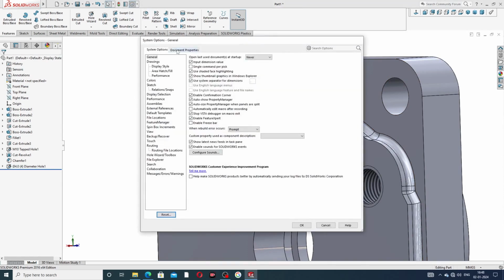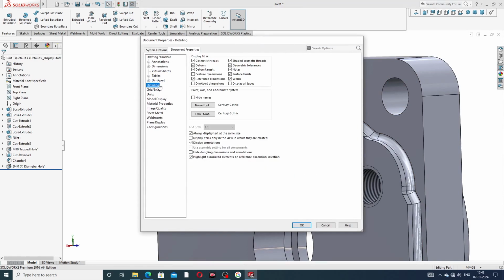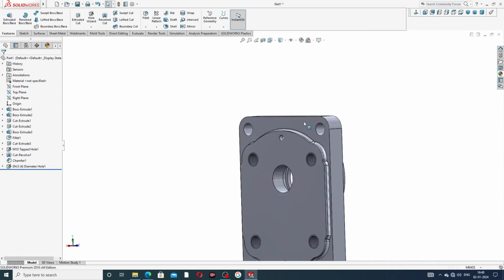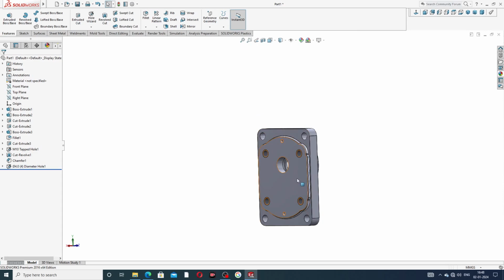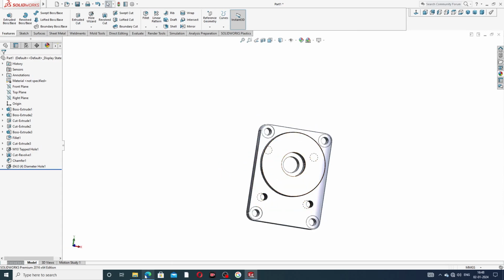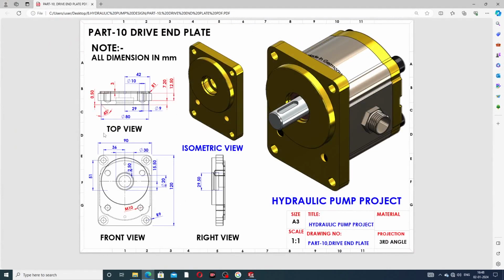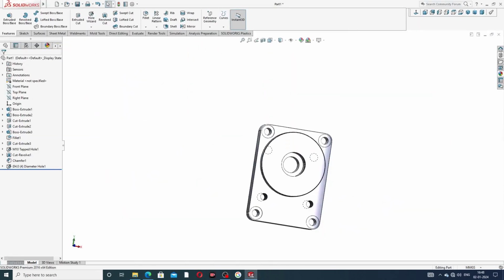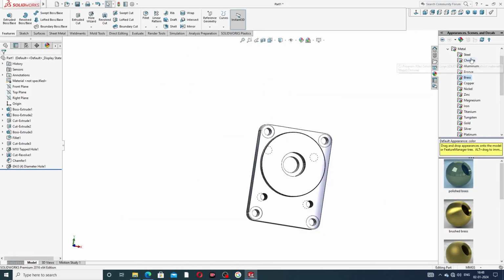And also select a cosmetic thread, detailing, and okay, all is perfect. All is perfect and correct drawing here, and all geometry lines and all dimensions are drawn here easily and clearly.